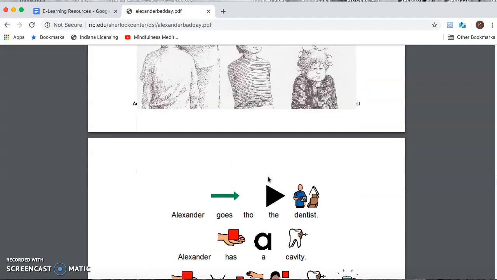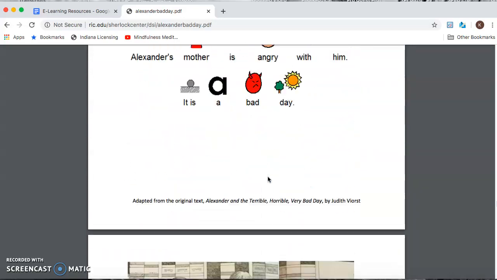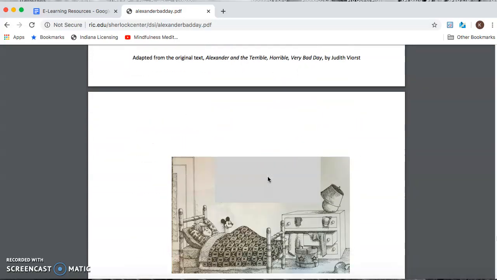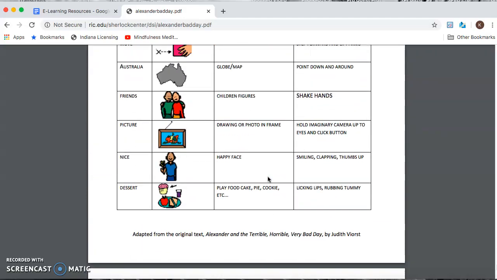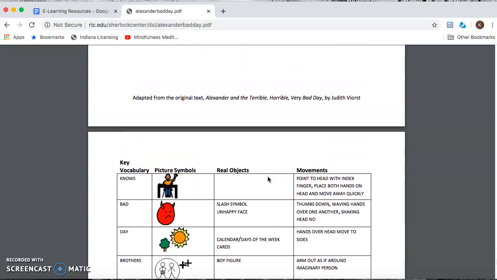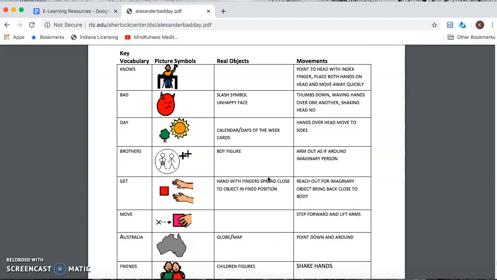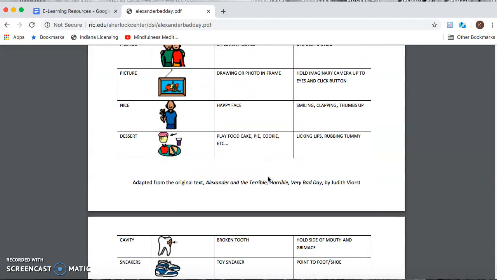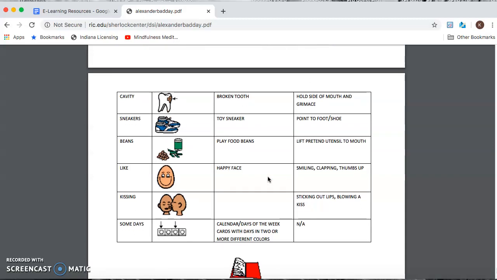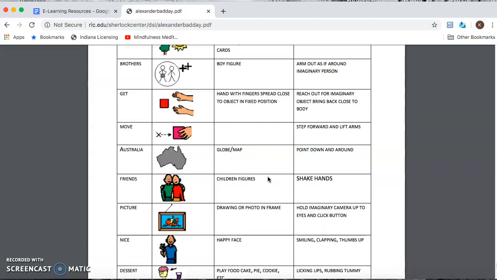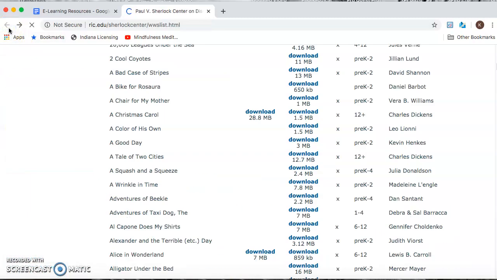I also like that not all the books have this, but some of them do. Sorry for all my scrolling here. At the end, it has key vocabulary words and symbols to go with them. So thinking about the video I sent yesterday about making sure we're providing instruction in addition to activities, you could do some pre-teaching with these vocabulary words using the pictures and the symbols that they provide you. So that is one feature of this website.